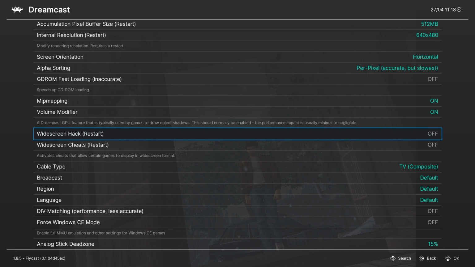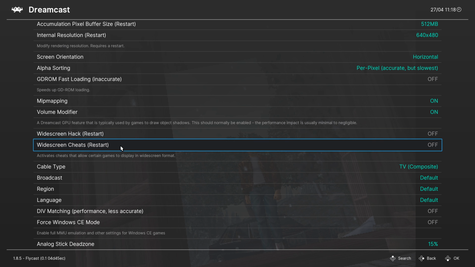There will be object culling. It'll look funky on the sides of the screen outside of the 4:3 frame. But then you can actually load up some widescreen cheats that people have made to help counteract some of those issues. So this is actually pretty cool to mess around with.